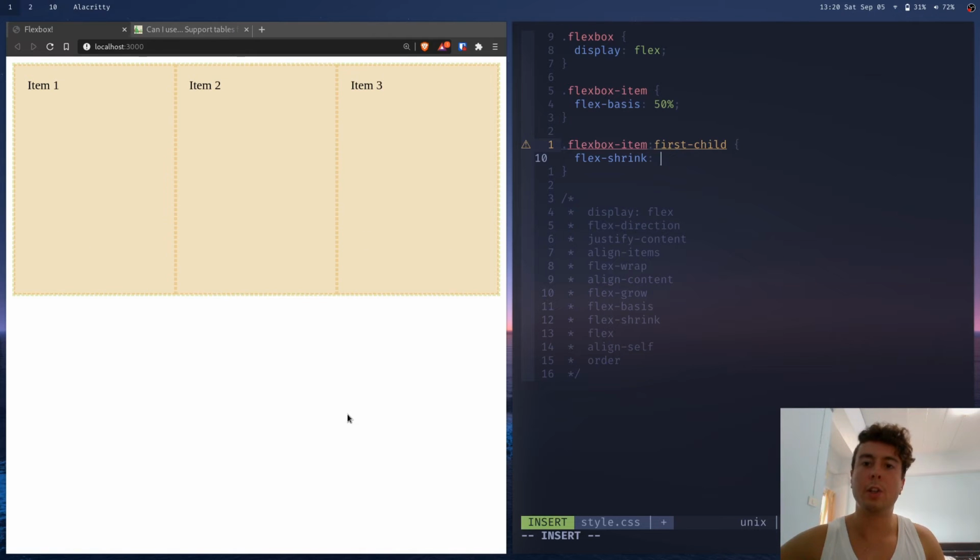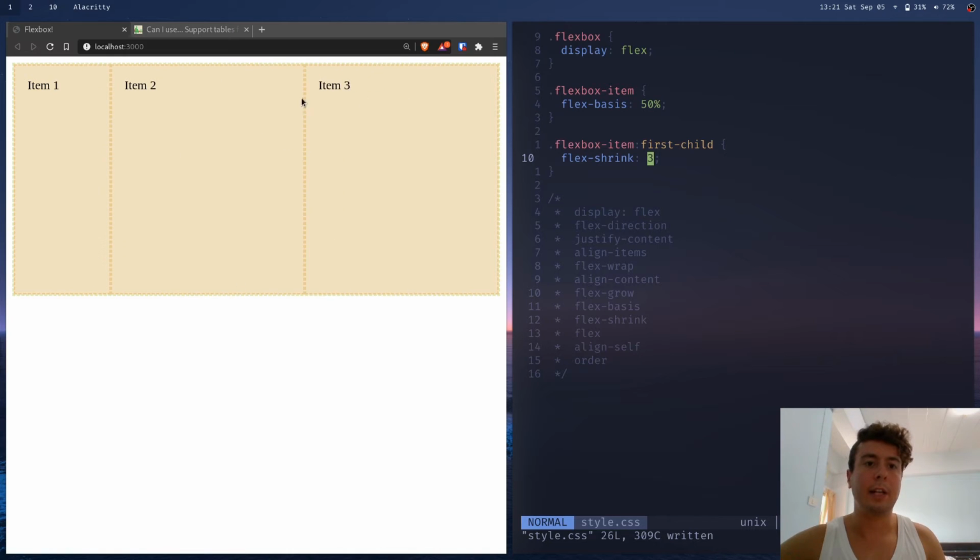But if we want this one to shrink 3 times as much as the other ones, then see, these are going to take up the remaining space because they all want to be 50%, but this one is going to be a little bit generous and give up its space to the other ones because it has flex shrink on it. I don't really use flex shrink as much. Most of the time I'm just going to use flex grow, but that's useful to have.